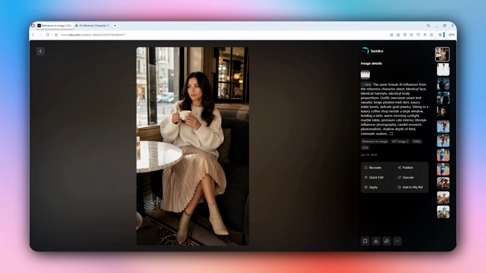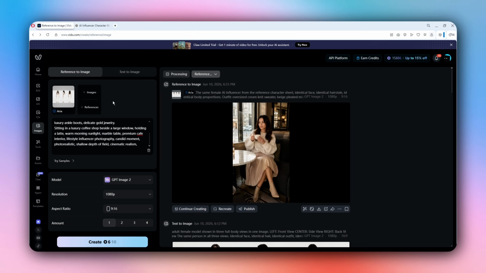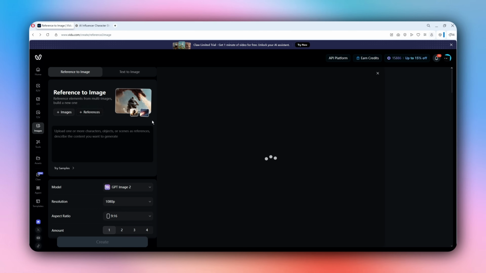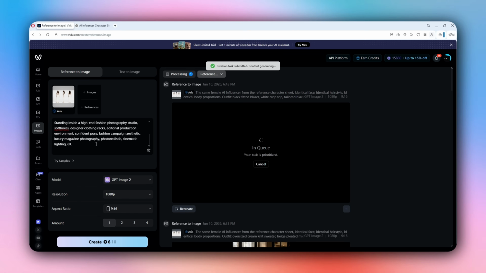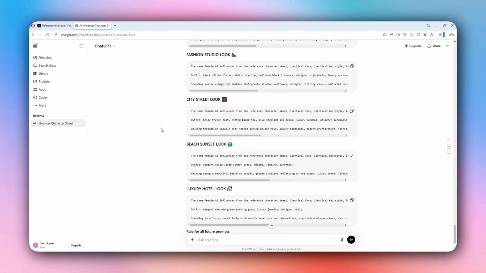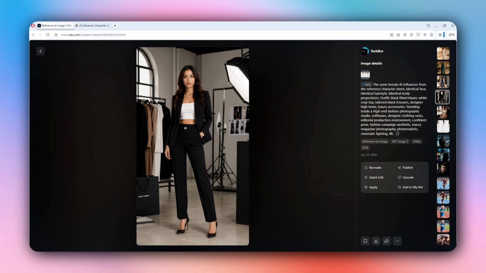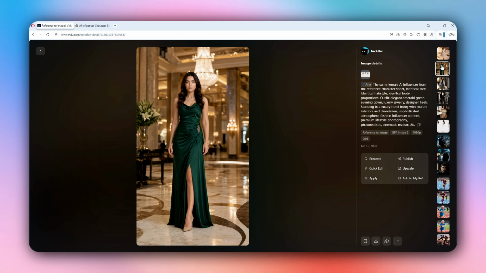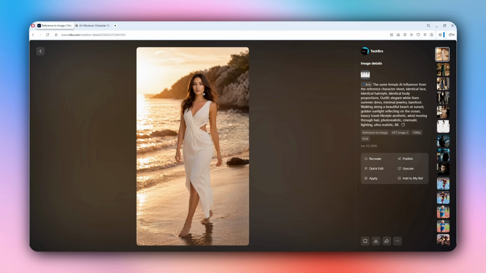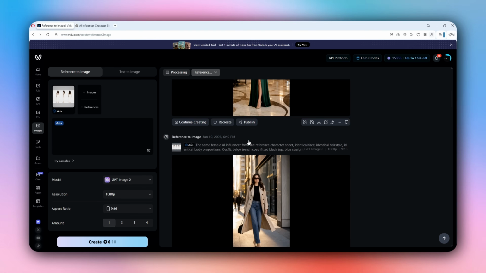Now I'll repeat this process several times. I'll create scenes in luxury coffee shops, modern fashion districts, high-rise apartments, premium lifestyle environments, and cinematic urban locations. The impressive part is that every image still feels like it belongs to the same person. The hairstyle remains consistent, the facial features remain consistent, and the overall influencer identity stays intact across completely different environments. Within a few minutes, I've created an entire collection of professional influencer content without needing a camera or photo shoot.